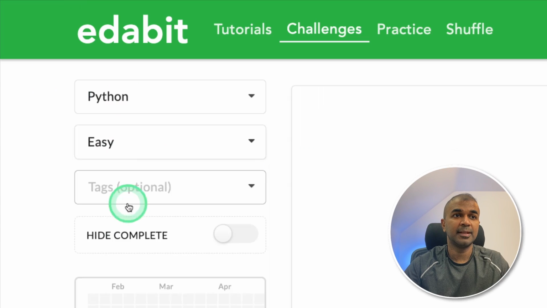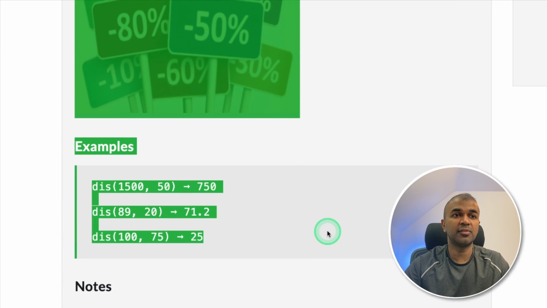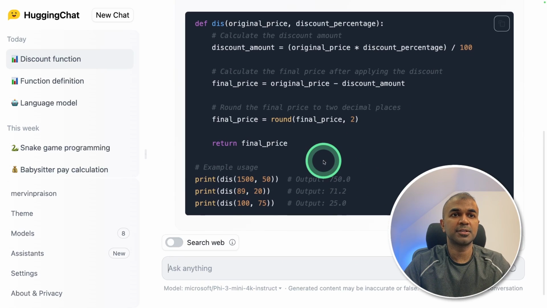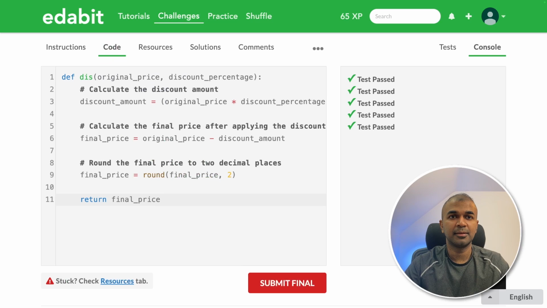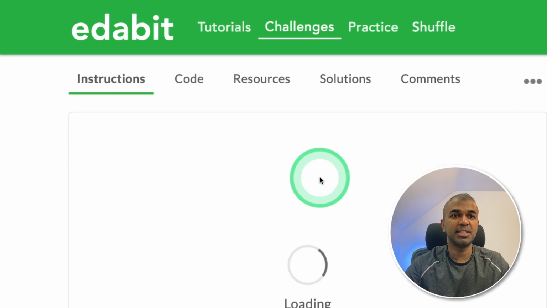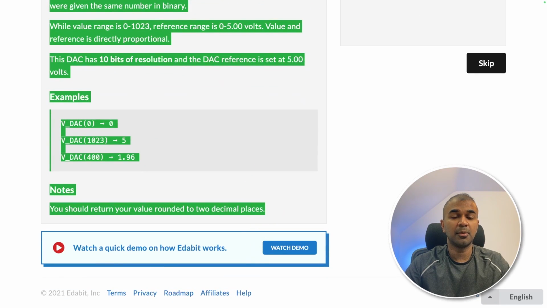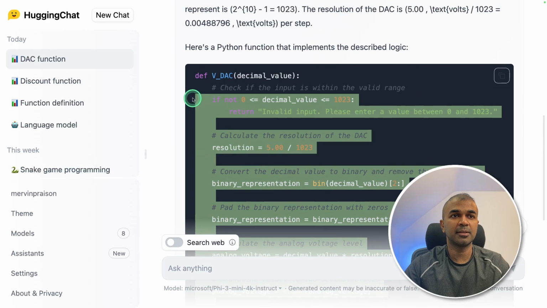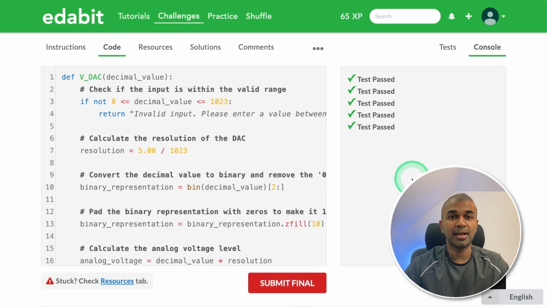And it's a pass. Next easy challenge, find the discount. Asking the large language model to create a function to find the discount. Now asking the large language model. And I got the answer here, just copying it. And we are going to test it. Clicking check. And it's a pass. Next, going to Python medium challenge, virtual DAC. To create a function to convert from digital to analog. Copying the instruction and asking the large language model. Now got the answer here, just copying the answer and going to test it here. And clicking check. And it's a pass.